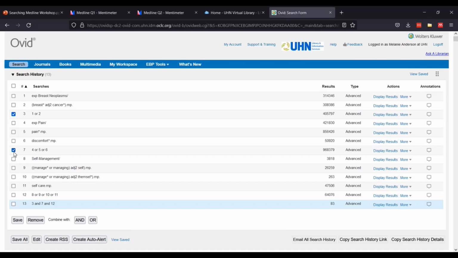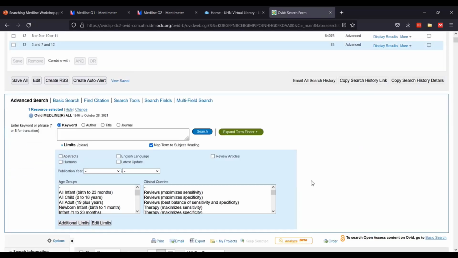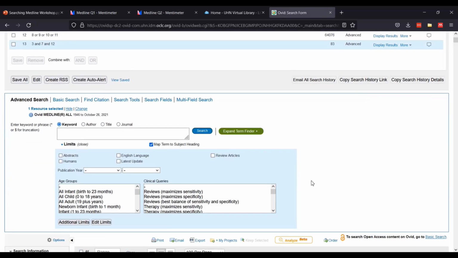So now with all of those terms, we've gotten down to 83 results total, which is actually pretty good in Medline considering the very large number of articles that are in Medline, but you still might not want to look through all 83 articles. So let's say we've got this search, we're happy with these terms, the results are looking pretty relevant, but maybe there's something that we can do to focus in on the most useful possible articles.